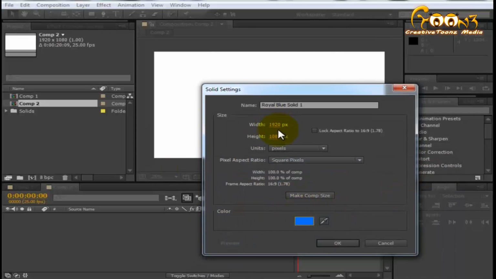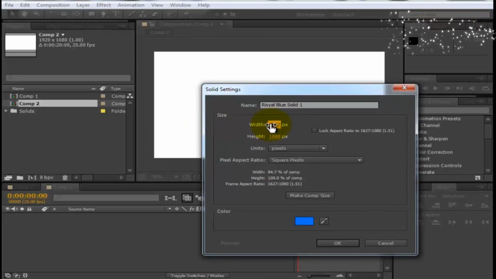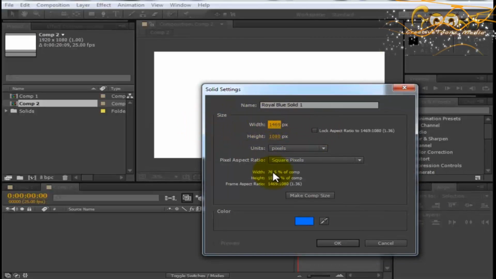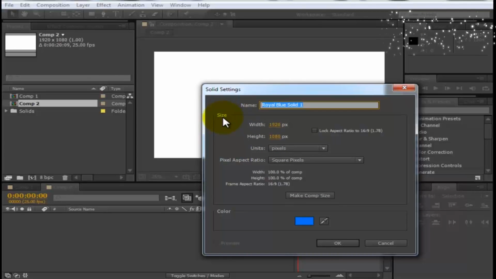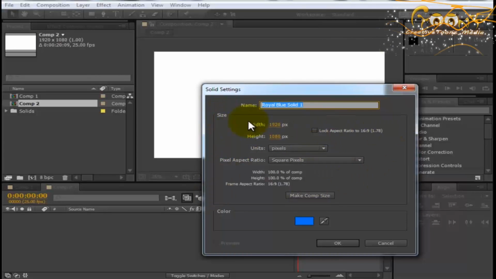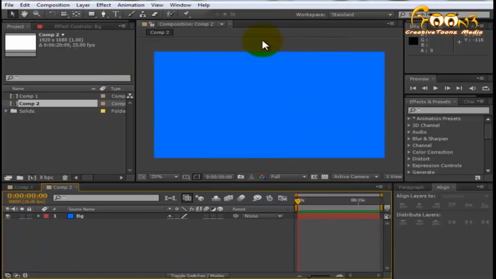And if by default your size is not up to the mark, you can choose Make Comp Size to apply the background as per the size of your comp. So we will change the name to BG for background and choose OK. Now your background will apply on that comp.